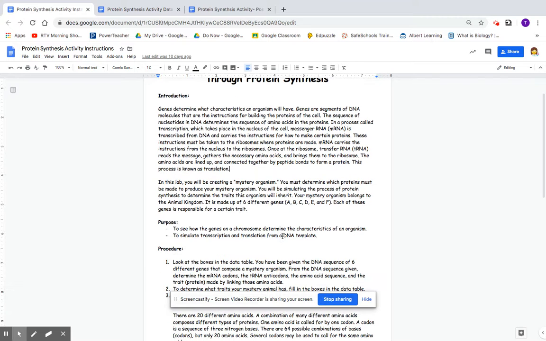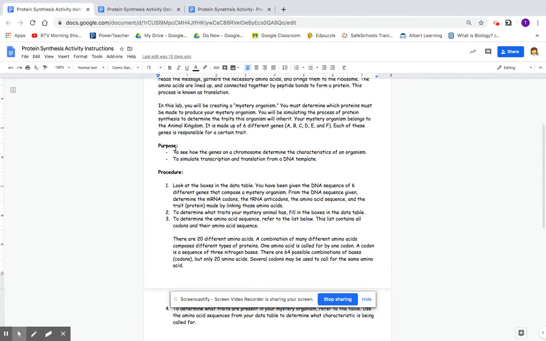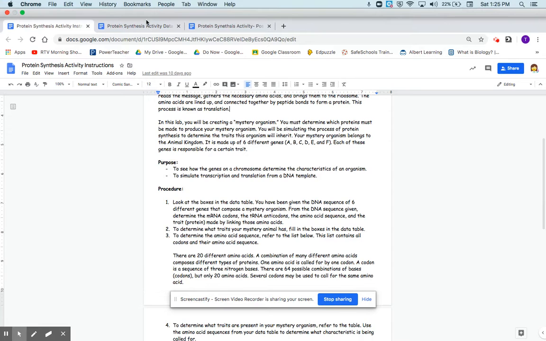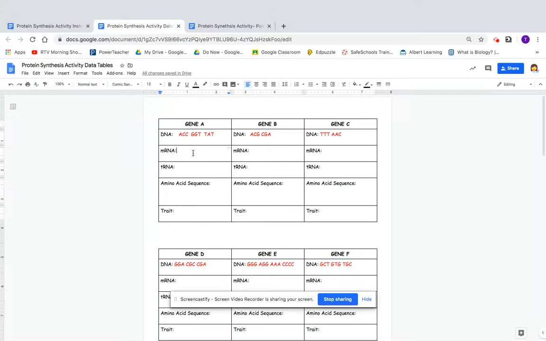So, purpose. We are going to see how the genes on a chromosome determine the characteristics of an organism. Basically, you look the way you do because of your DNA. We know that. And we're going to simulate transcription and translation from a DNA template. So everything that you did on that worksheet yesterday, we're just going to turn around and do it again. You can read this procedure on your own. I'm going to go to the data tables.